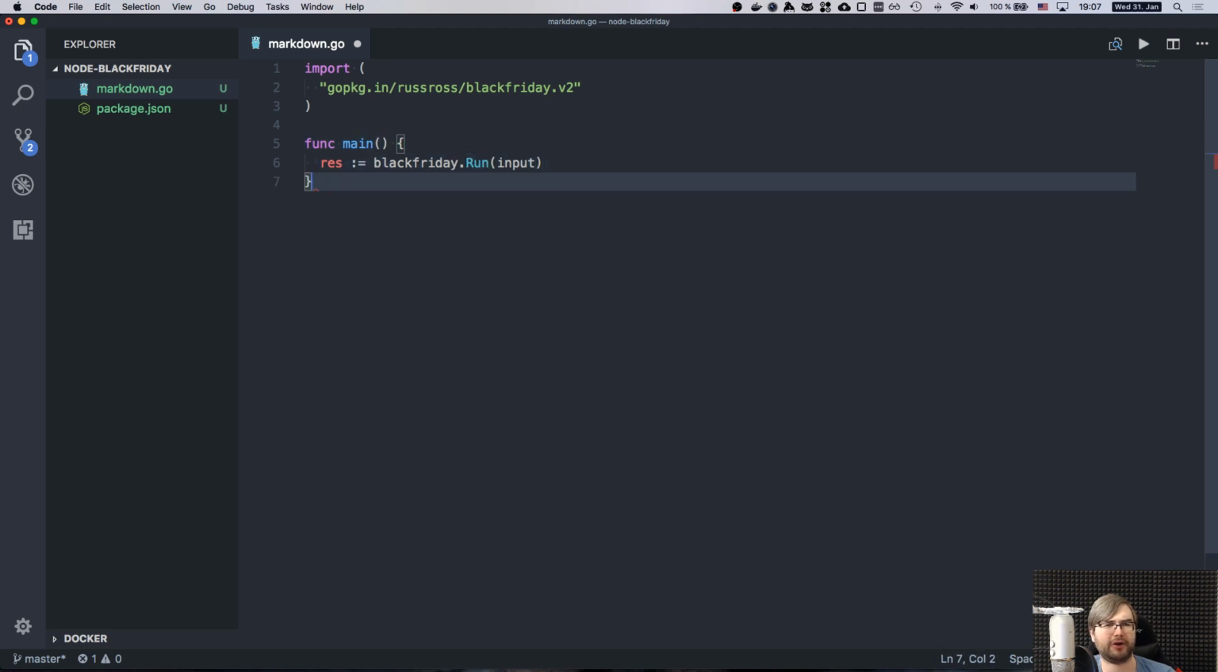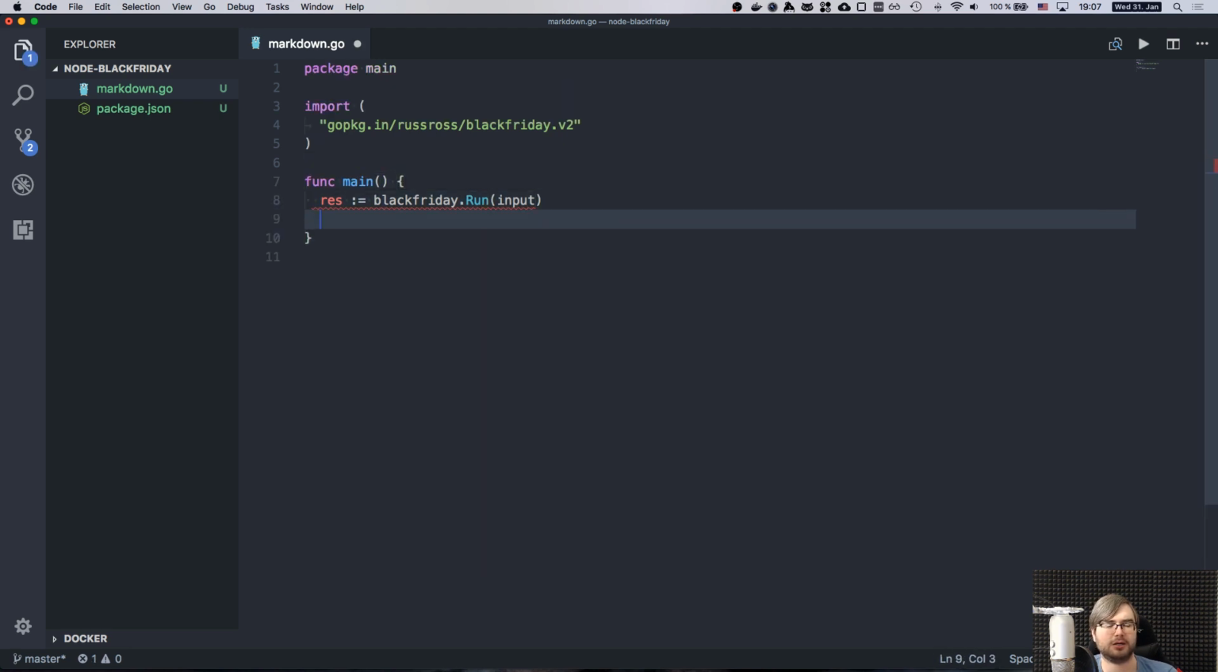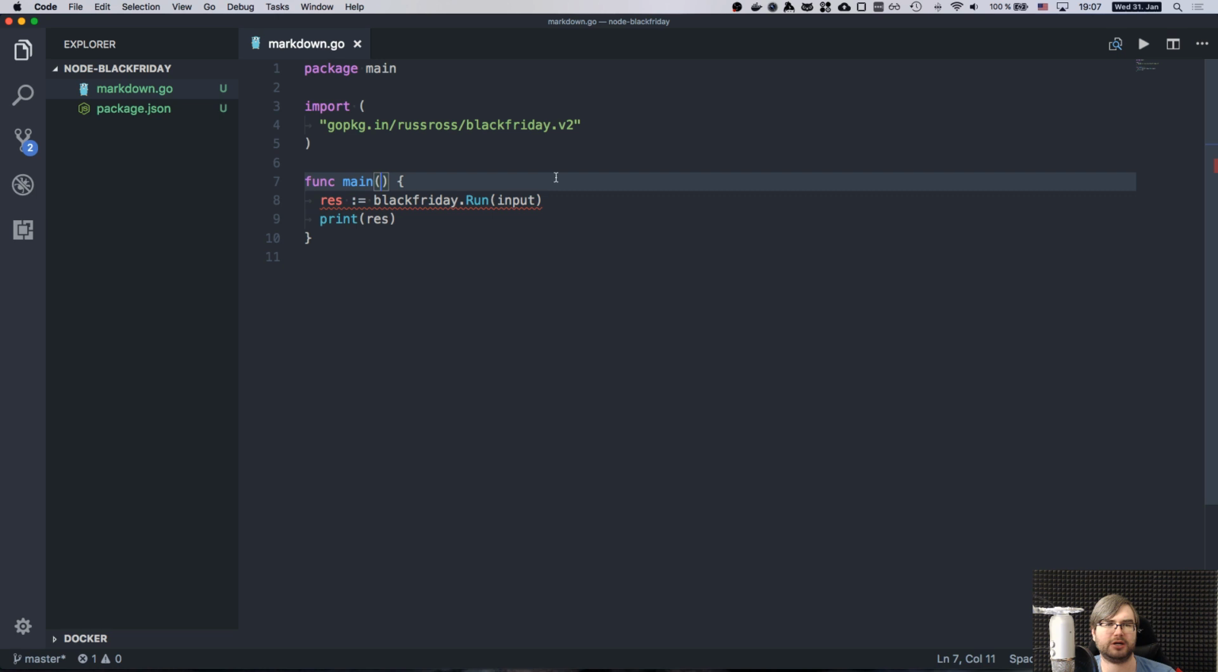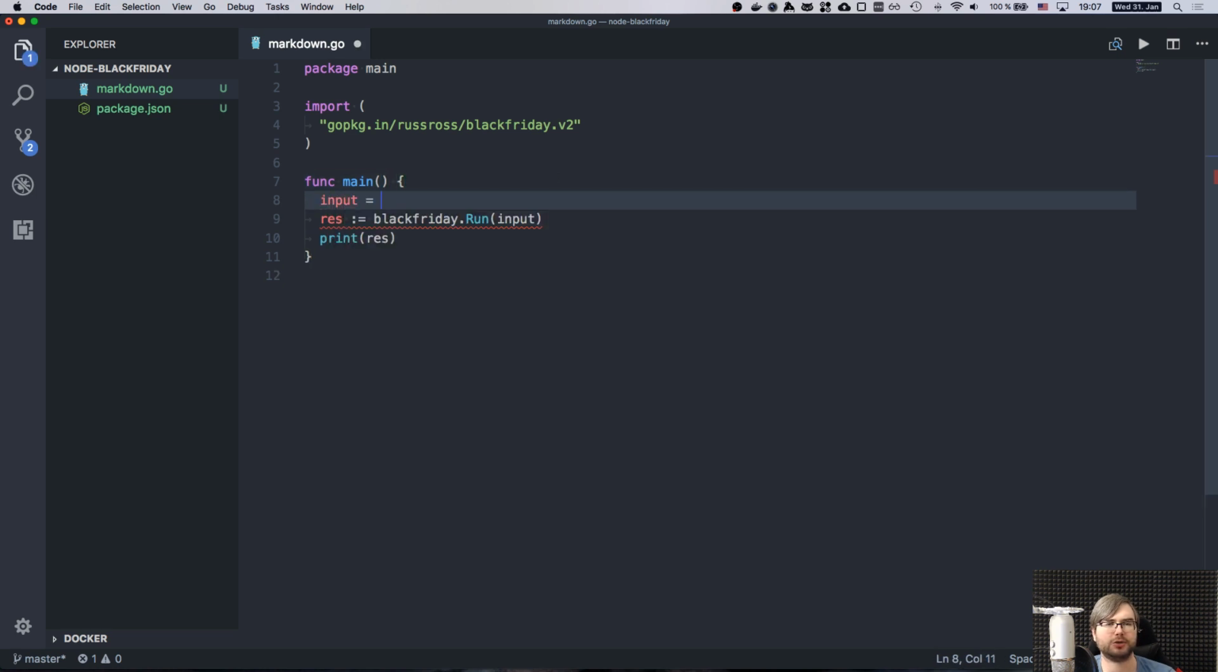Hell if I remember how to write Go myself, actually. Print, what was it? Is it println? I don't actually remember. What are you not liking? Undefined input. Yes, right. Okay. Let's say input is hello world, right?